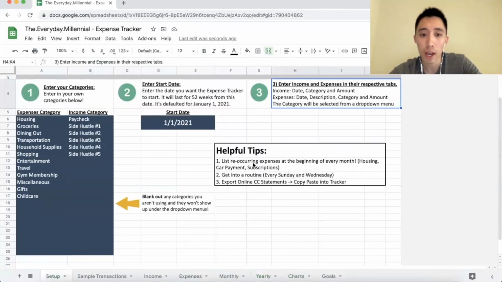So I also included a few helpful tips. So you can list any sort of recurring expenses at the beginning of the month. So let's say you have, obviously your housing expense, maybe your Netflix account. So any sort of recurring expenses would be easy to add in during the beginning.